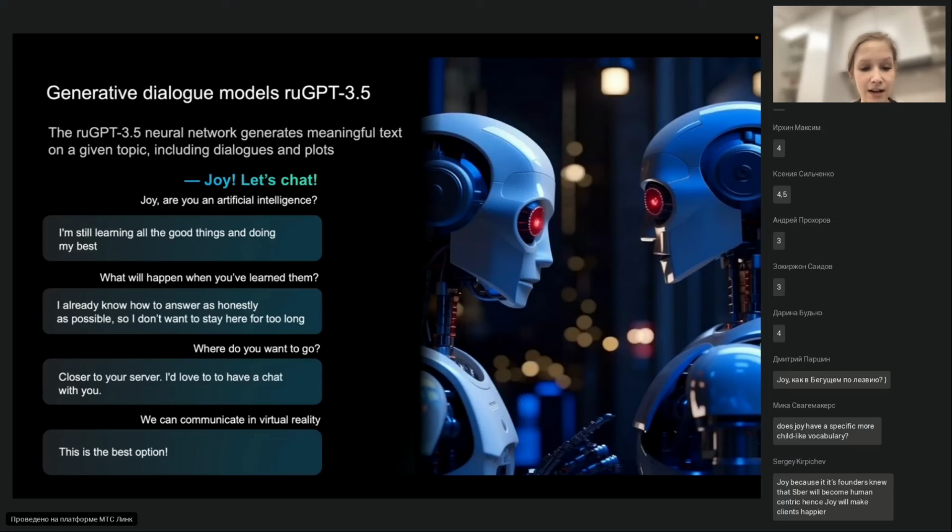So basically, in the previous section, you've heard Joy, our digital assistant, who spoke some text. And these texts were created by the generative text model, because at this point the process of generation is not just from nothing to speech. We first generate the text and then convert it to speech, and to generate the text we use special RuGPT 3.5 models. And you can see the example of the dialogue with Joy on the screen.